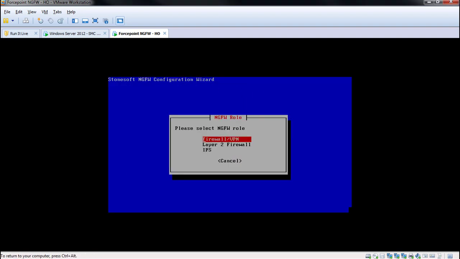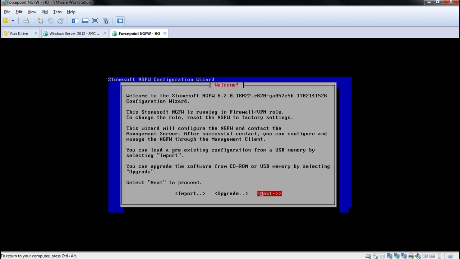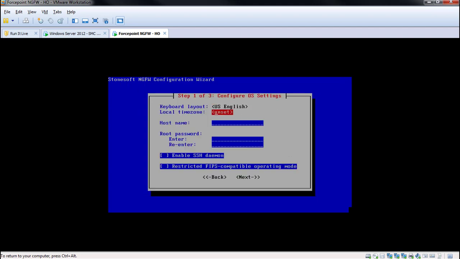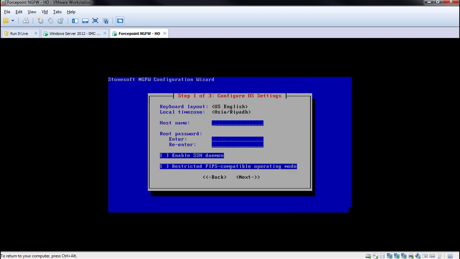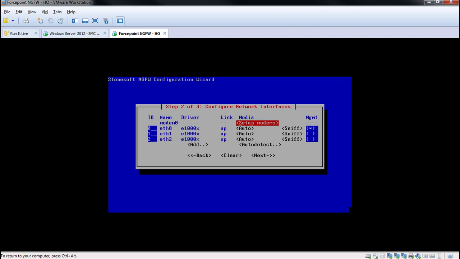Now we'll select the role of the firewall. It is a firewall VPN, which is the next generation firewall role. Here we will also be selecting the same time zone, which will be Asia Riyadh. We'll give a host name. For example, let's see what I'll get if I put a space or underscore. I'll give a password for the root account, so I can connect using SSH or direct on the firewall. So it's not accepting this name, it should be alphanumeric, or using a dash is accepted.